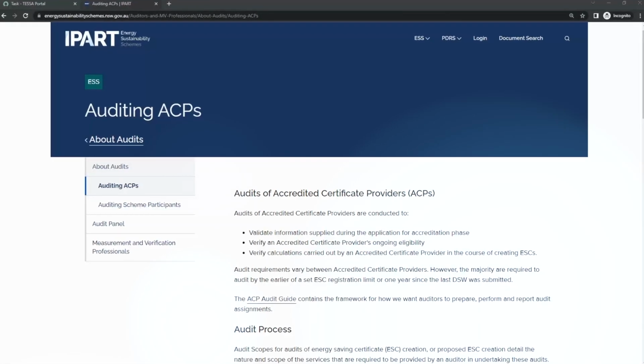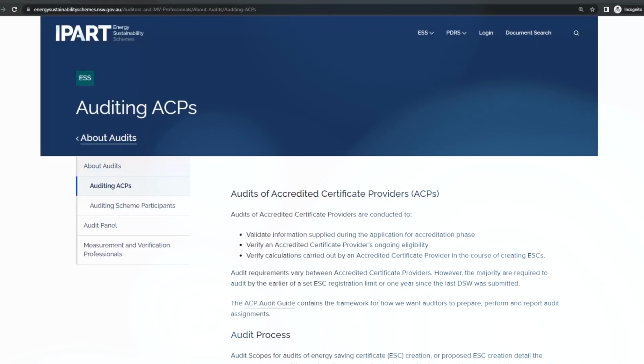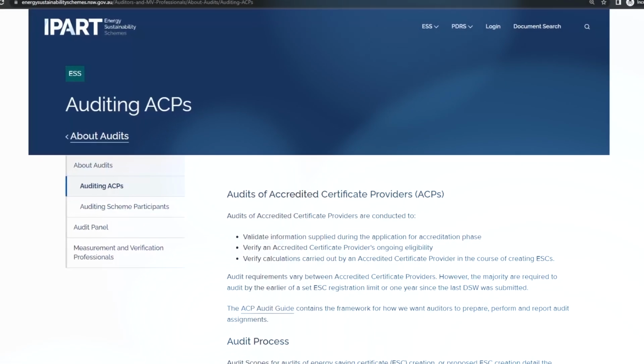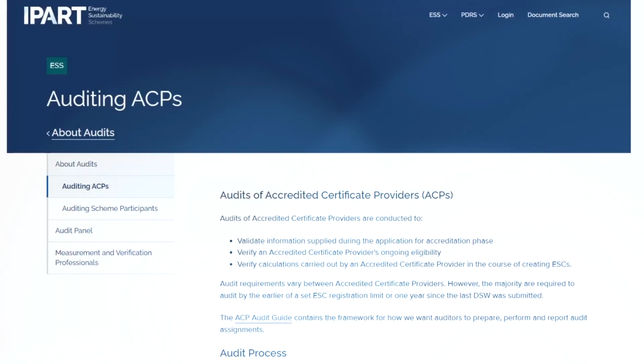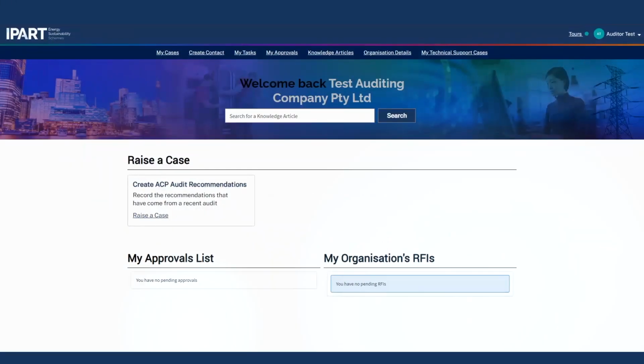I would have received an email notification from TESA advising members in my organization who have a TESA login that there are tasks awaiting action. I've logged into TESA as an auditor and I have arrived on the landing page. First, I can look at the audit cases I have been assigned to by clicking on My Cases.